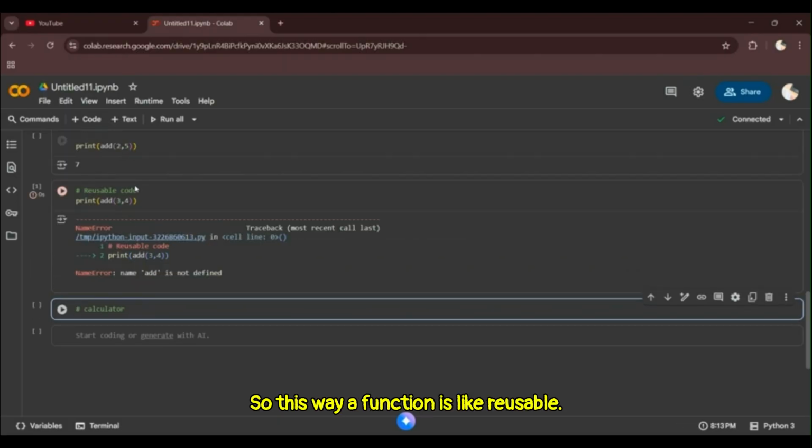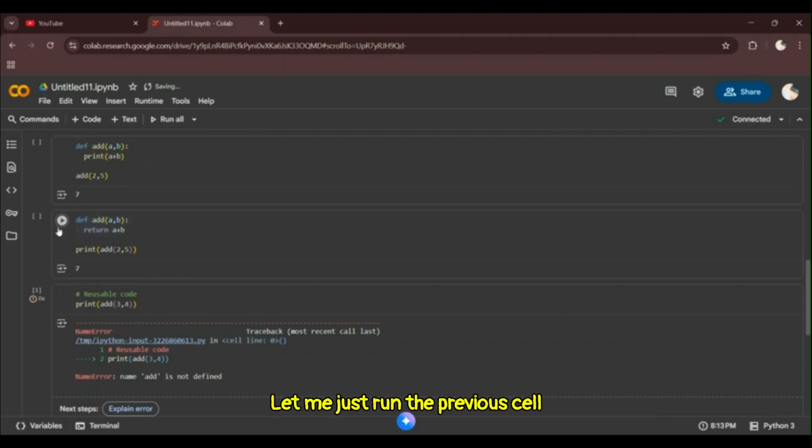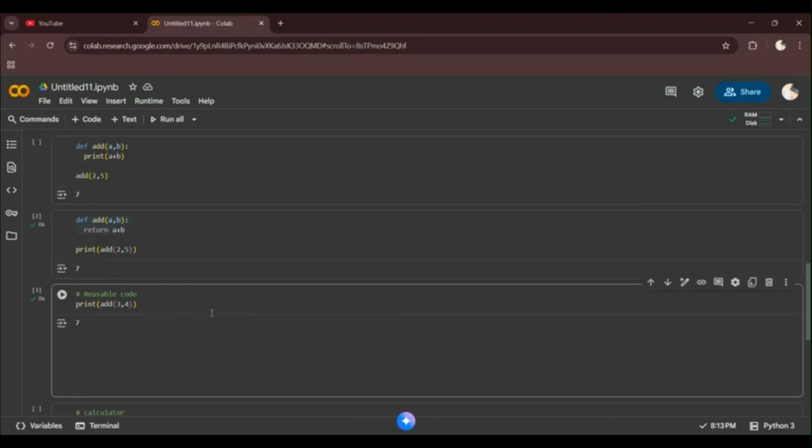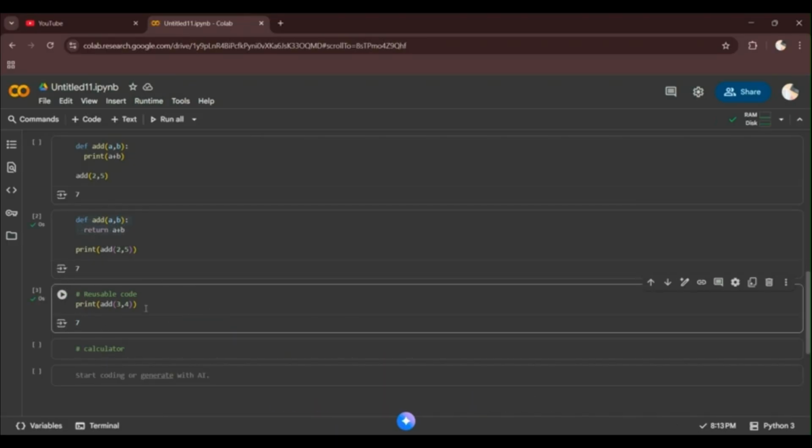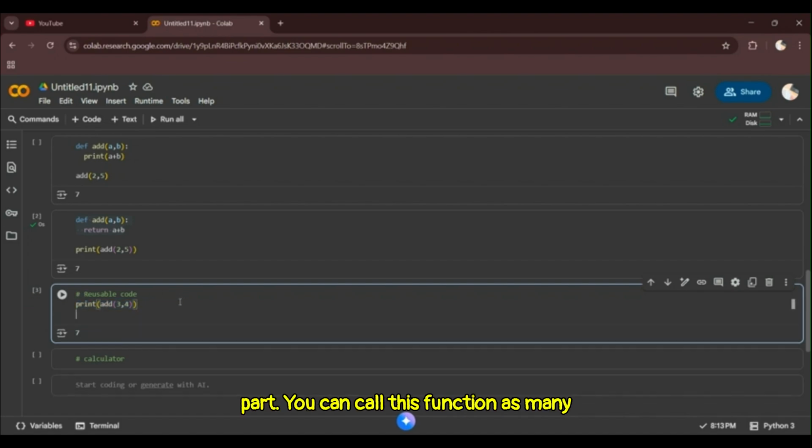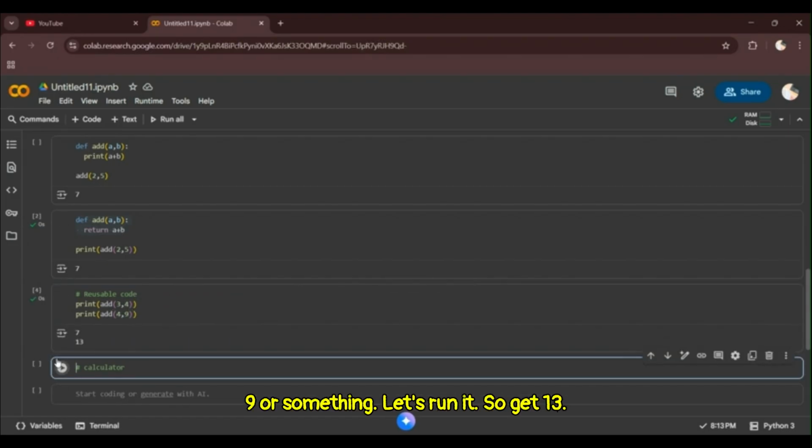So this way, a function is reusable. Let me just run the previous cell. And now we can see here it prints 7. Similarly, I'll just copy paste this part. You can call this function as many times as is required. Let's say 4, 9 or something. Let's run it. So we get 13. This is how we call a function reusable.